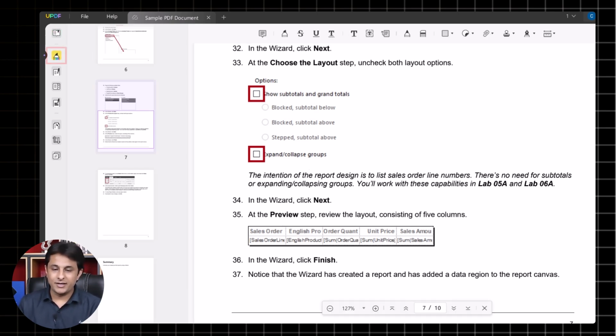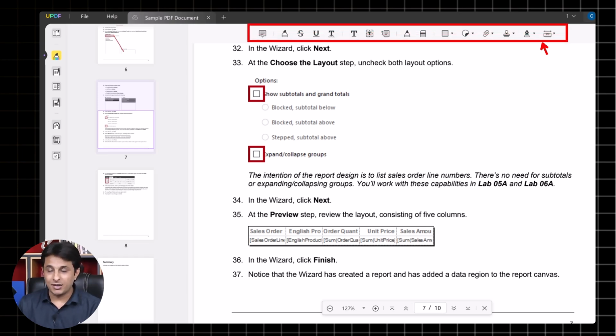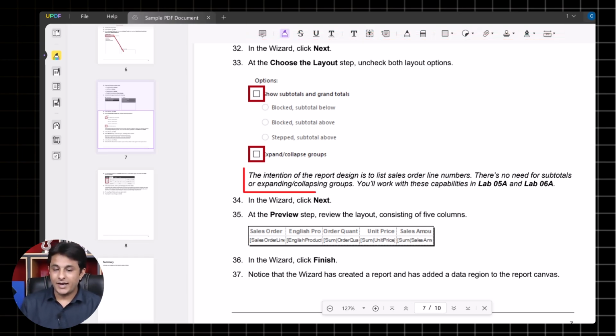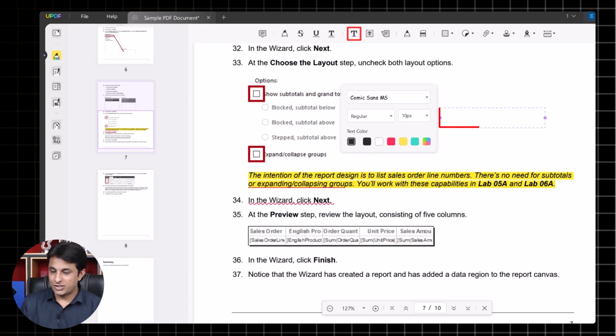If I click on comment, these are all the features in the comment. Very interesting features. I can select, I can highlight. You can see, I can click on U, underline something. I can click on T and I can just move something over here. You can see it's so fast. I can click on T and I can put a text box over here.